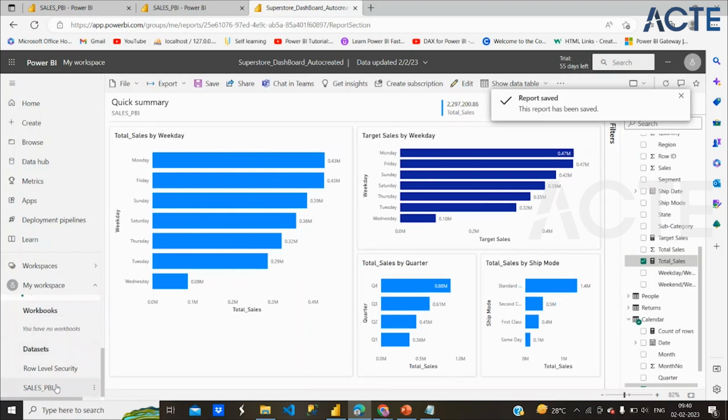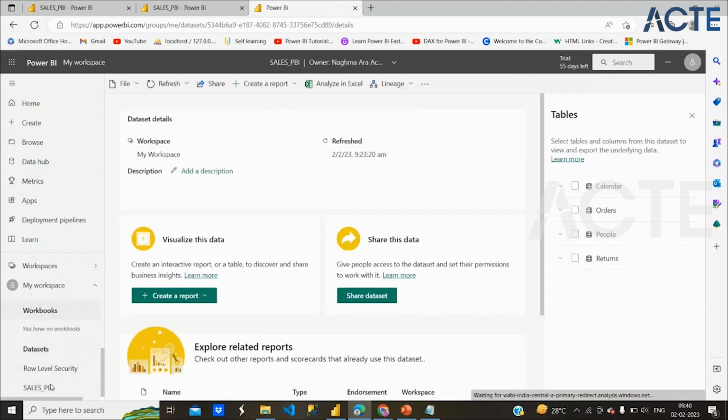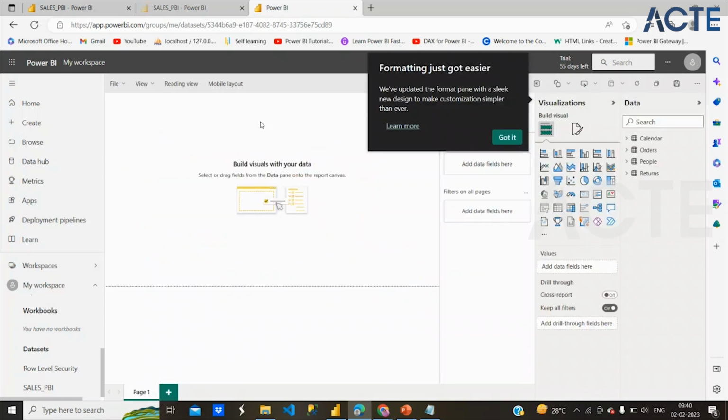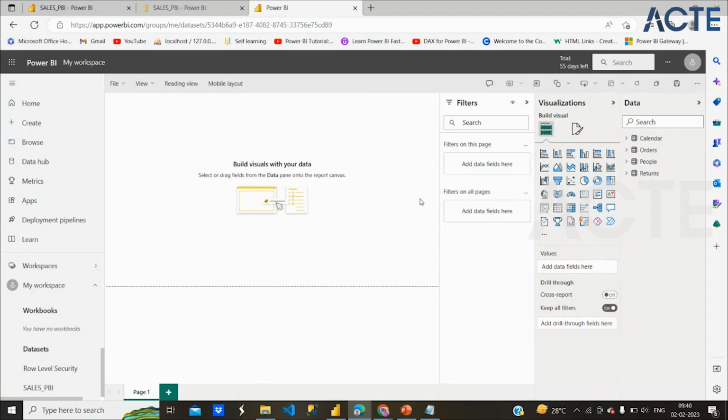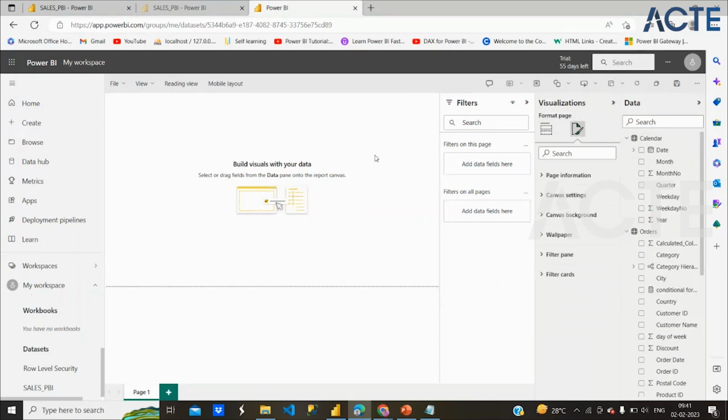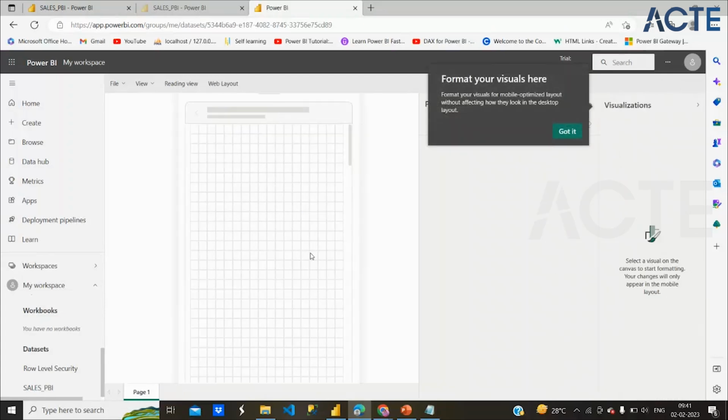Okay, so I have gone to this dashboard dataset, and then here at the top you will get the option to create a report. Either you can create a report automatically, or you can start from scratch, like you can build your own report. So here also you will get the option to create your report. See, you have these tables, you have the visualization tab, you have format options, and you can create it. You can even create your mobile view layout here also in Power BI services.